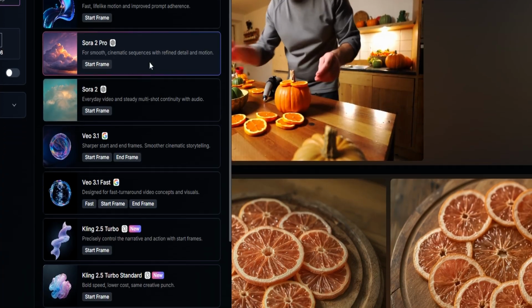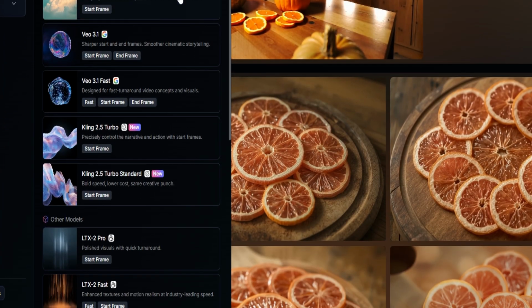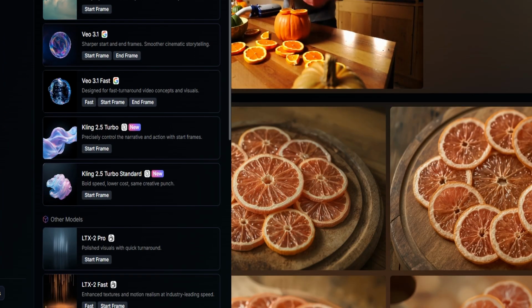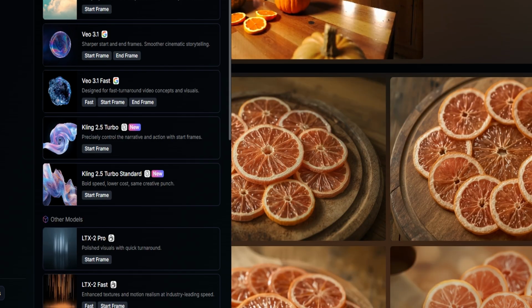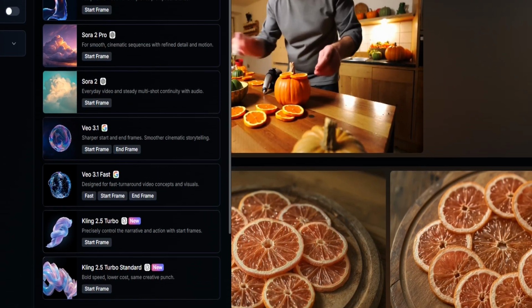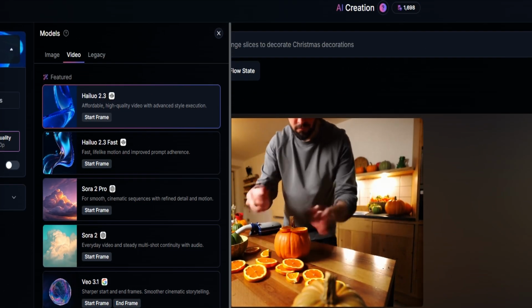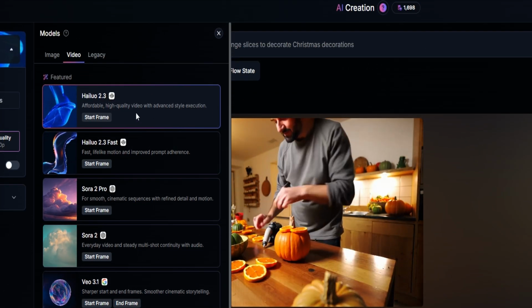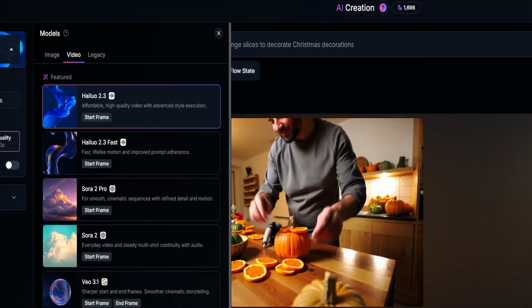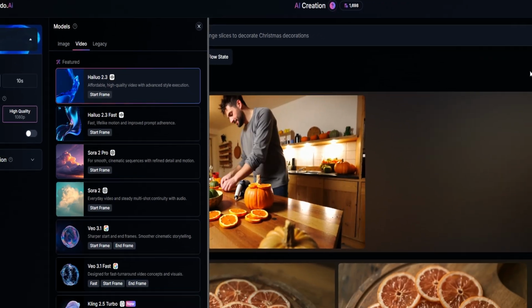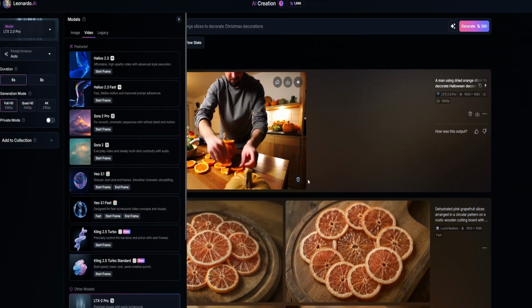Now obviously each one of these will have a different cost in terms of credit, so you need to go through here, try and figure out which one's going to be the best one for you credit wise to exactly what you need. But I'm going to look at LTX 2.0 Pro and I'm going to look at Helio 2.3 because I've not actually used either of these, but the credits on both of these are very good.